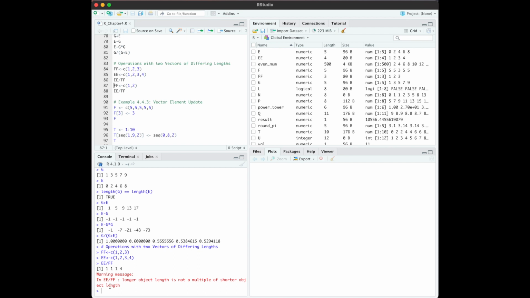We get a warning. It tells us longer object length is not a multiple of the shorter object length. And so we want to know, okay, but it still gave us a result. It didn't give us an error, it gave us a warning and a result. So what is that result? Here we have 1, 1, 1, 4.